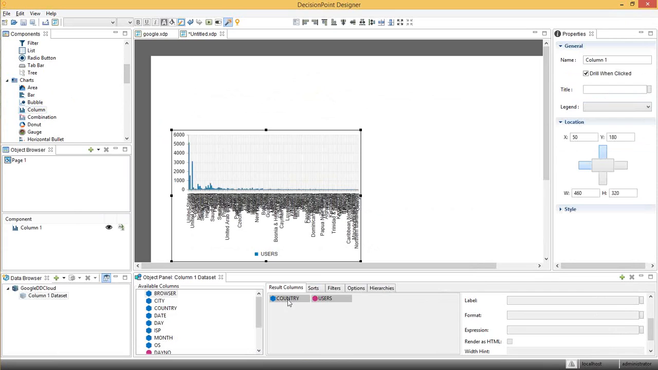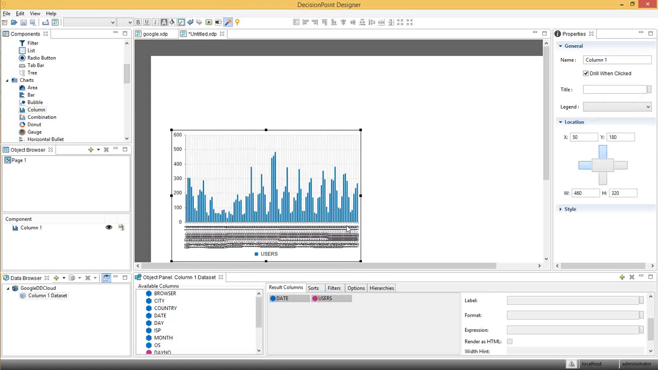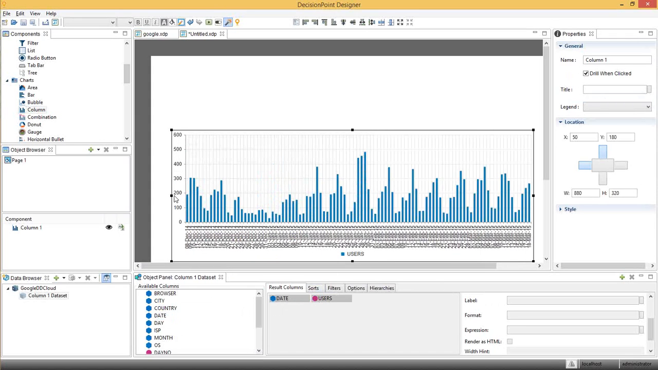And it's by country, and there are too many countries to show on here, so I'm going to do it by date instead. I just change what I want to see in here, all very quickly and easily configurable in terms of the data view that I want to see in this chart.